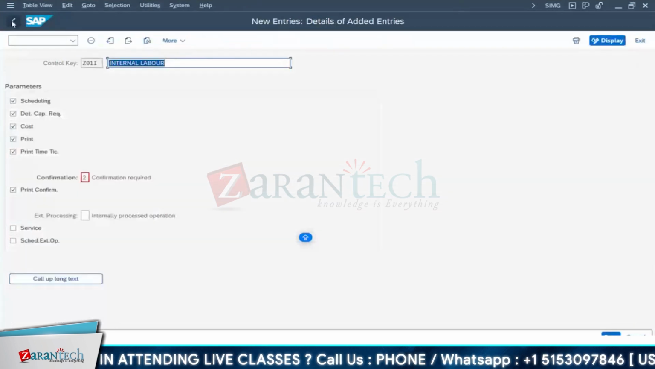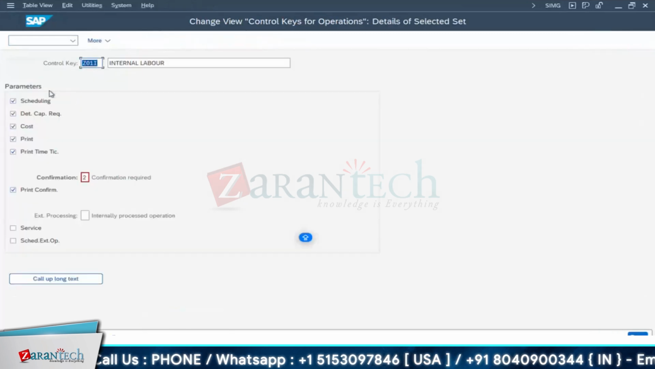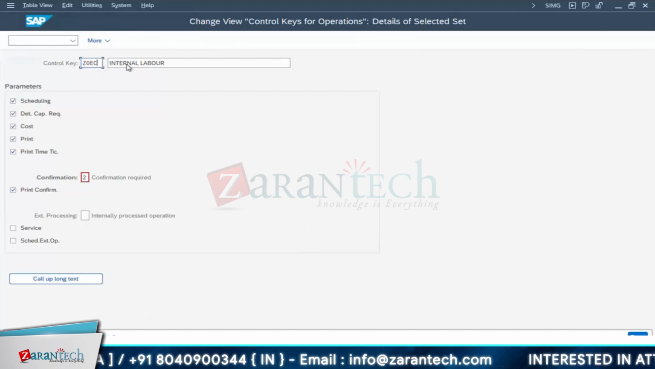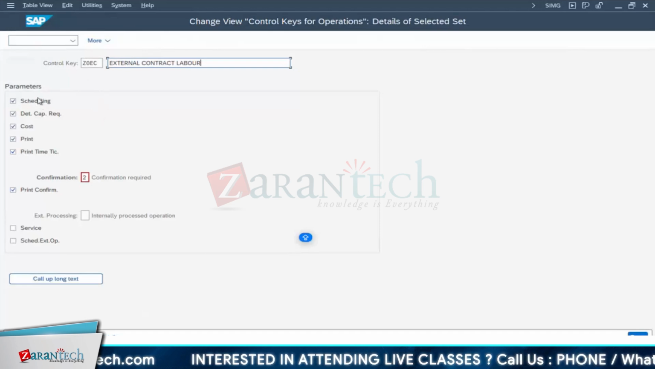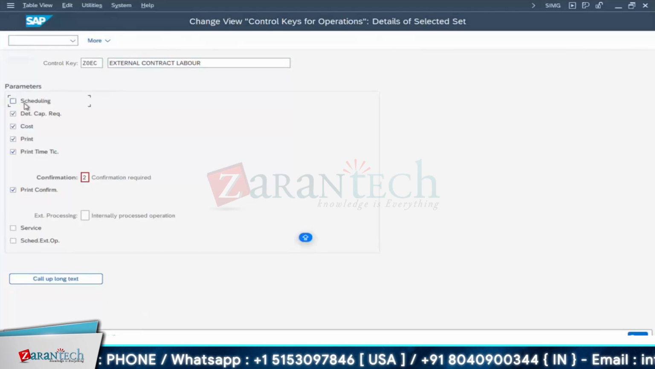Then I'll come back. Same thing, I'll use it for another one. Copy as, then I'll change this name as external contract, something like that, just to differentiate it from the services. External contract labor. Here scheduling, whether you want to schedule, means you want to maintain this in a line item, or in PR details, PO details. I don't want to keep it over here.